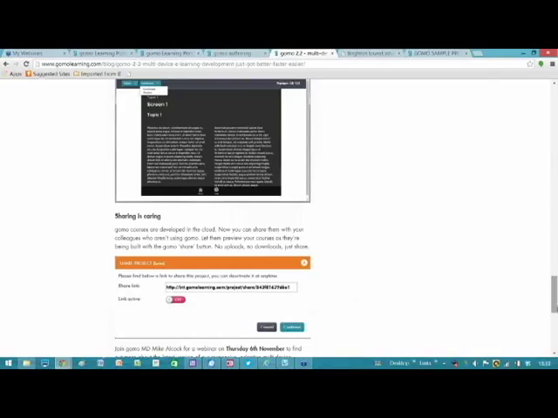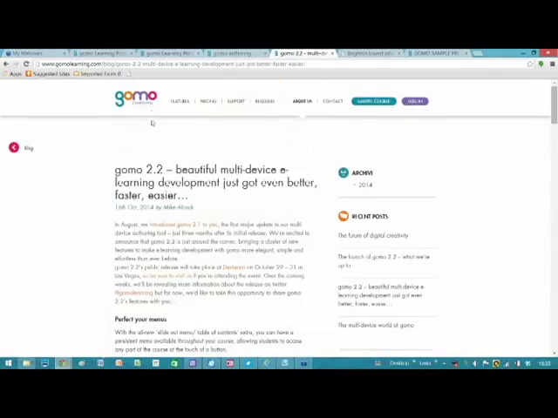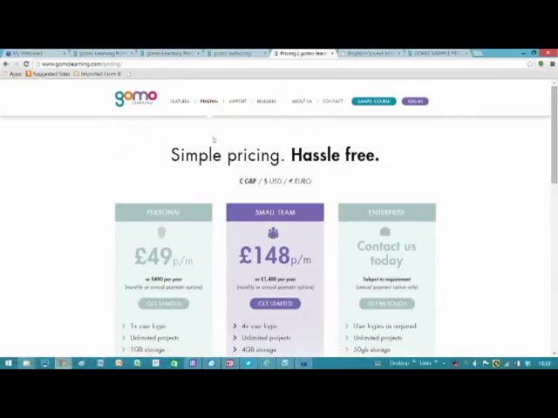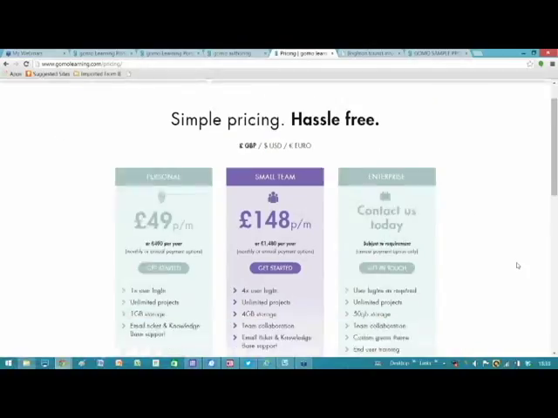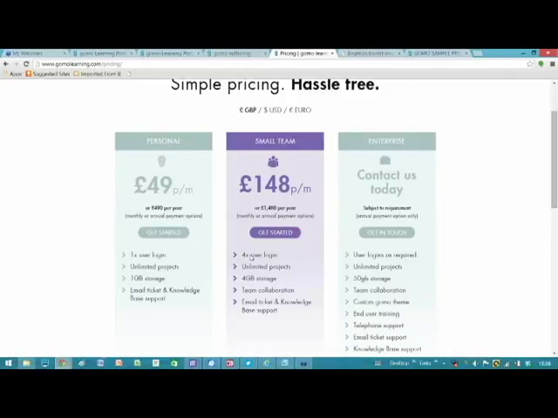Everything you need to know about Gomo should be available on our website. The question we often get is, how does the pricing work? So the pricing page is here. You can obviously explore it yourselves after the webinar. But in sterling, Gomo starts at £49 a month for a single user. Single user gets one user login, unlimited projects, and a gigabyte of storage and access to the email, ticketing and knowledge-based support. A small team is $148 a month, and that's 4 users, unlimited projects, and 4 gigabytes.